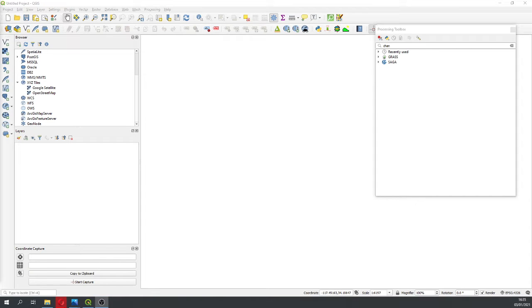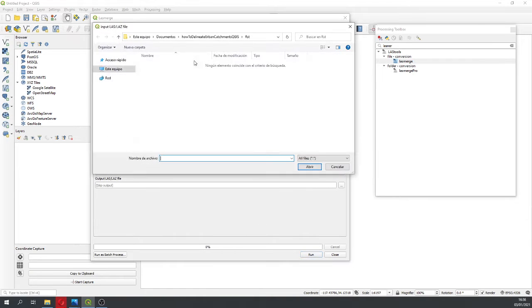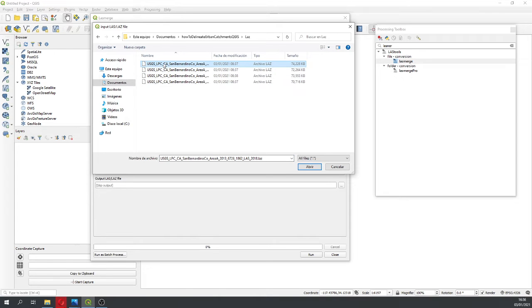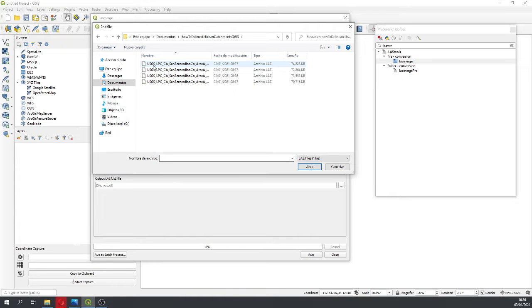Okay, my friend, so after reviewing the last files, we are going to merge our last files into a compiled last file, or a compiled point cloud. In order to do that, we are going to use lasmerge. Here on lasmerge, we select all the last files that we have downloaded: the first, the second, the third, and the fourth one.